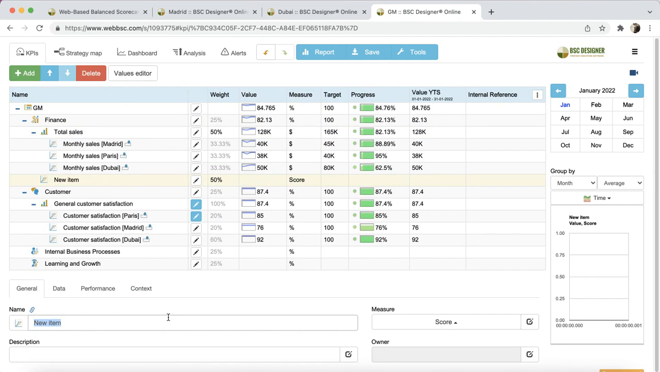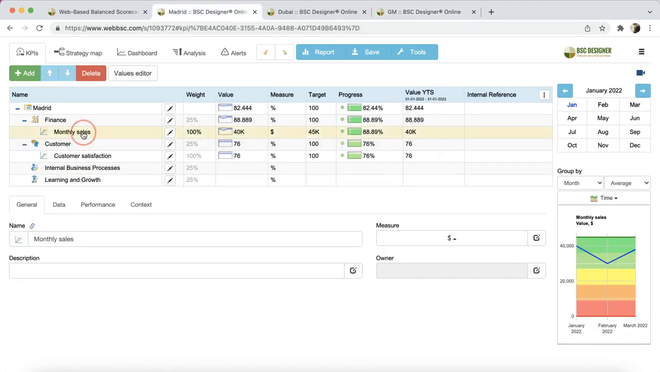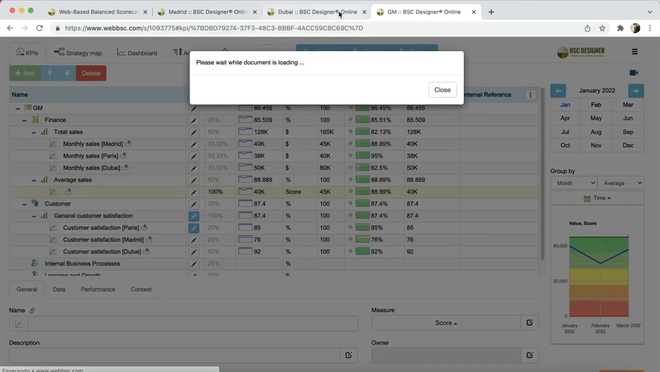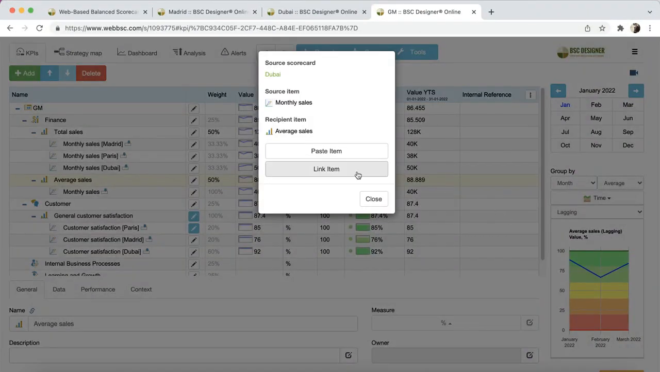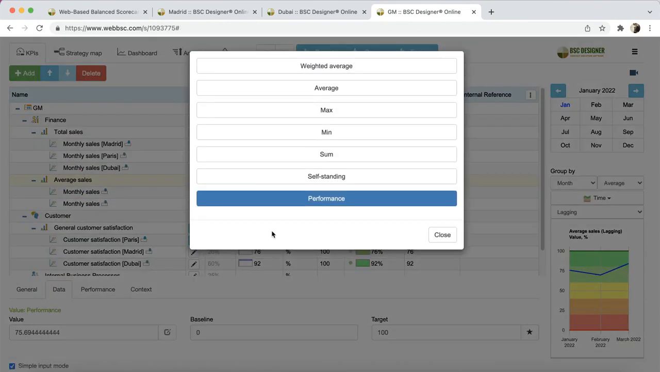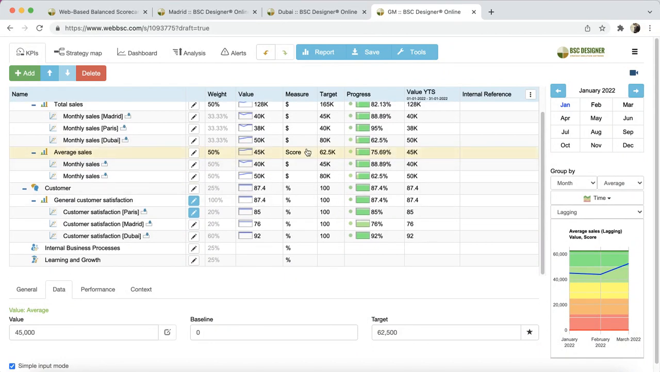For example, we can say not total sales but average sales. Why not? We can repeat the steps. Actually, we can click and copy this monthly sales from Madrid link, and we can copy monthly sales from Dubai link. And in this case, I want to see the average of these two values. So let's change the value to be average. And now I see the average sales for these two locations. So it's up to me how to configure this indicator.